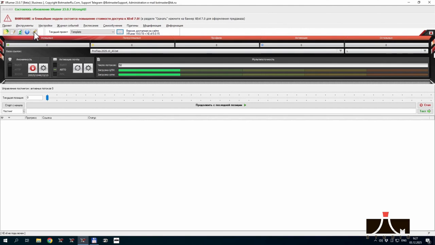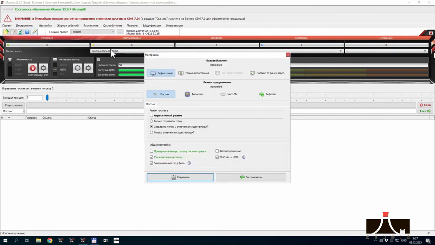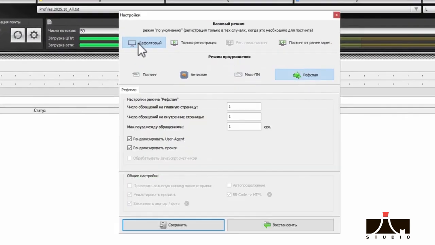Let's take a look at the settings. Here I have a clean XRumer. I just installed it and there are no projects yet. The first thing we need to do is enable the default mode here and then switch to RefSpam.